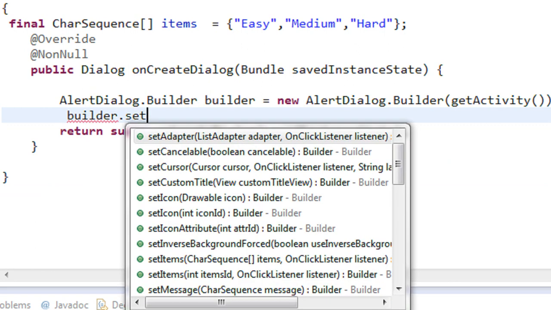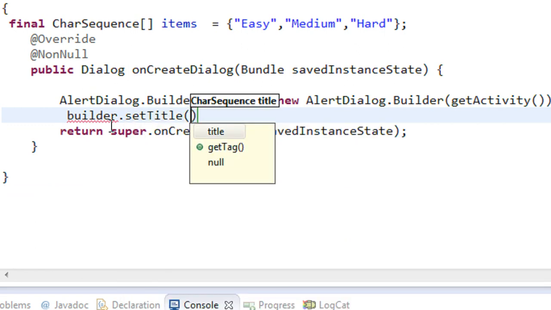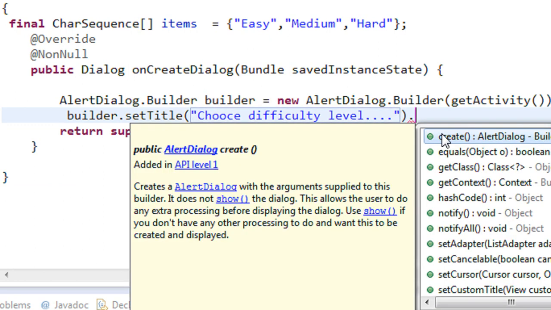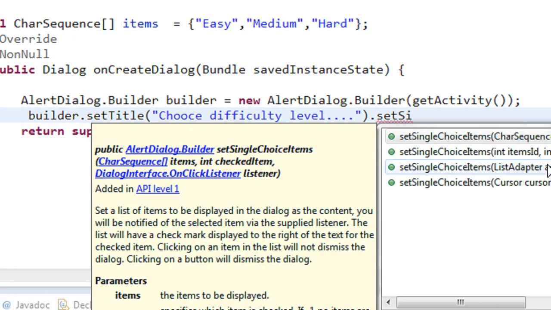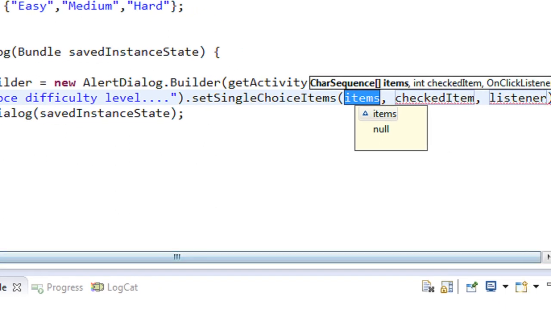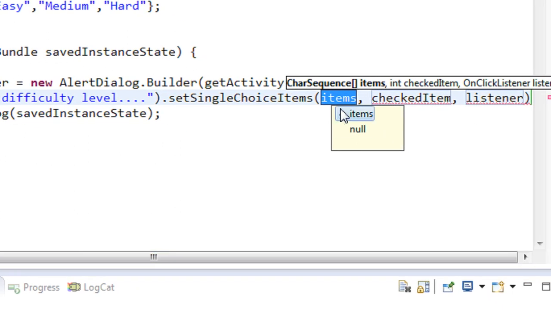So builder dot set title, choose difficulty level. Okay, just set a title, and now I'm going to add the list from the char sequence into the dialog using set single choice items, and in this constructor you have to pass 3 arguments. First one is the items, that means the object of the char sequence.